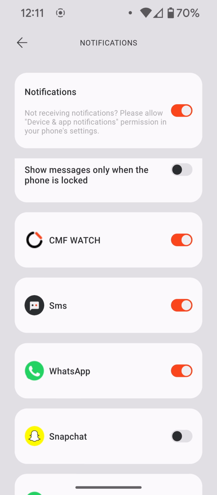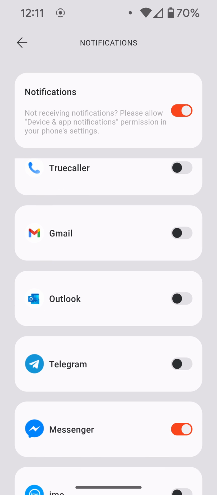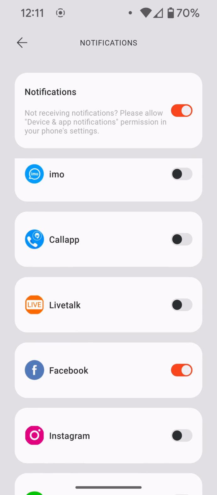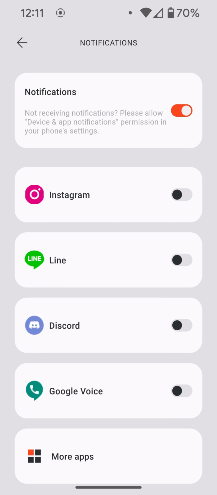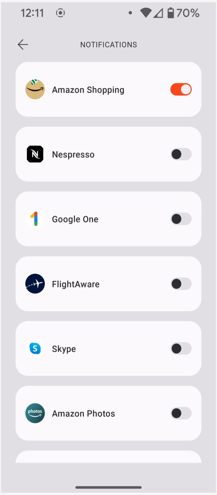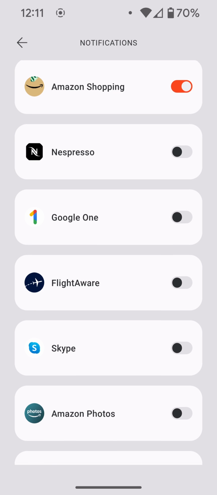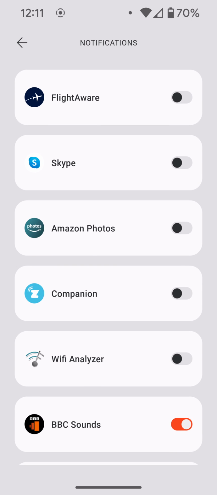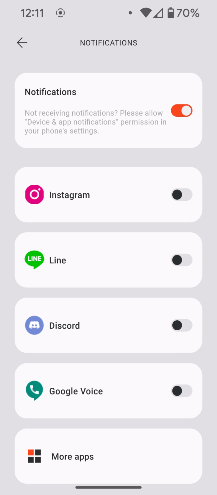So there's a notification list here, by the way. It's what they think you want to have a look at. And then if you click on more apps, this is the rest of your apps. And you may have hundreds of apps installed. Just going to scroll down to show you that I've got Amazon Shopping and I've got BBC Sounds set. Okay, so this is how you switch on or restrict the notifications that are sent to your watch.